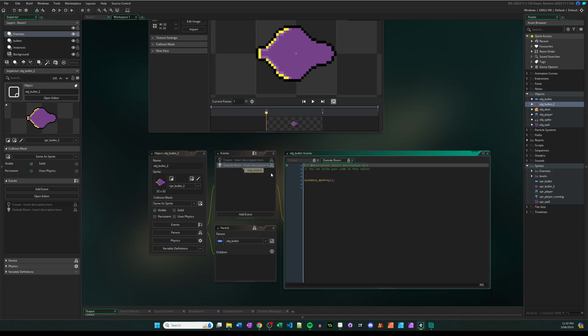Now, the difference we're going to make is we're going to make this one damage of 10. So we can right click on the create event and go inherit. So we pick up everything that the old one has. Instead, we're going to go damage equals 10.